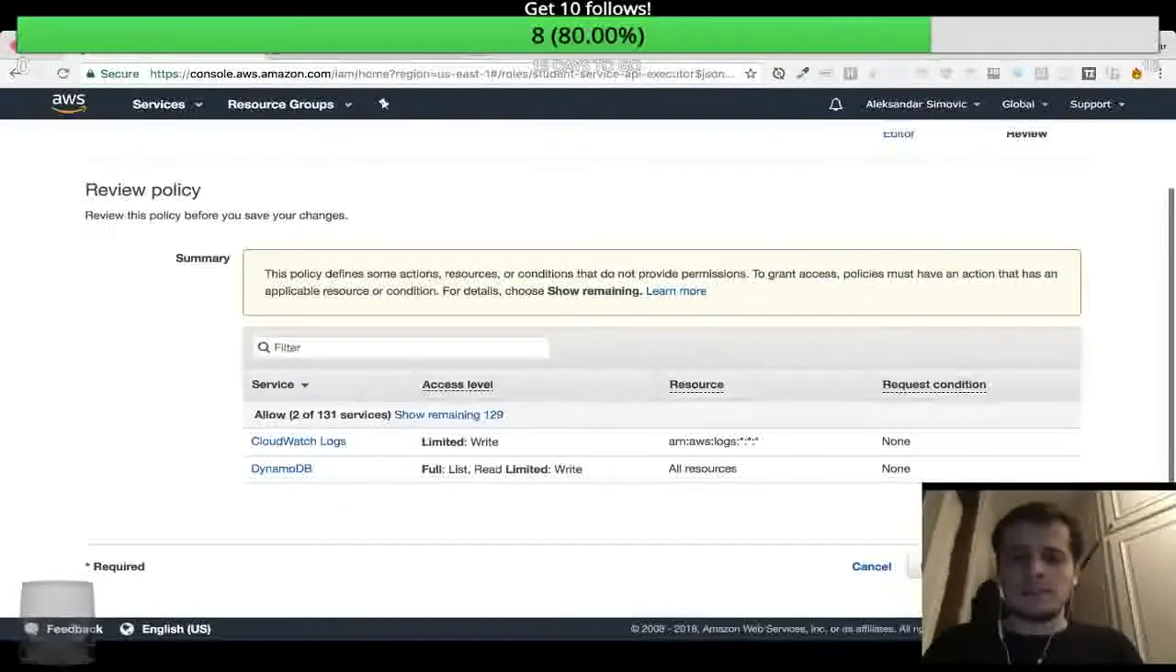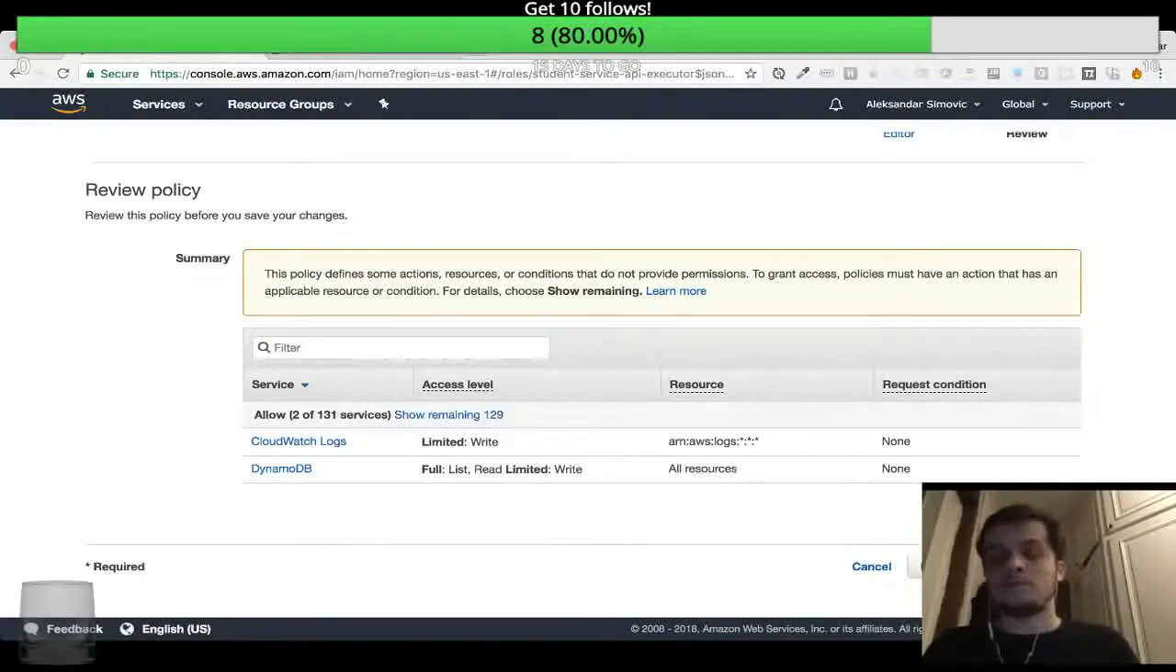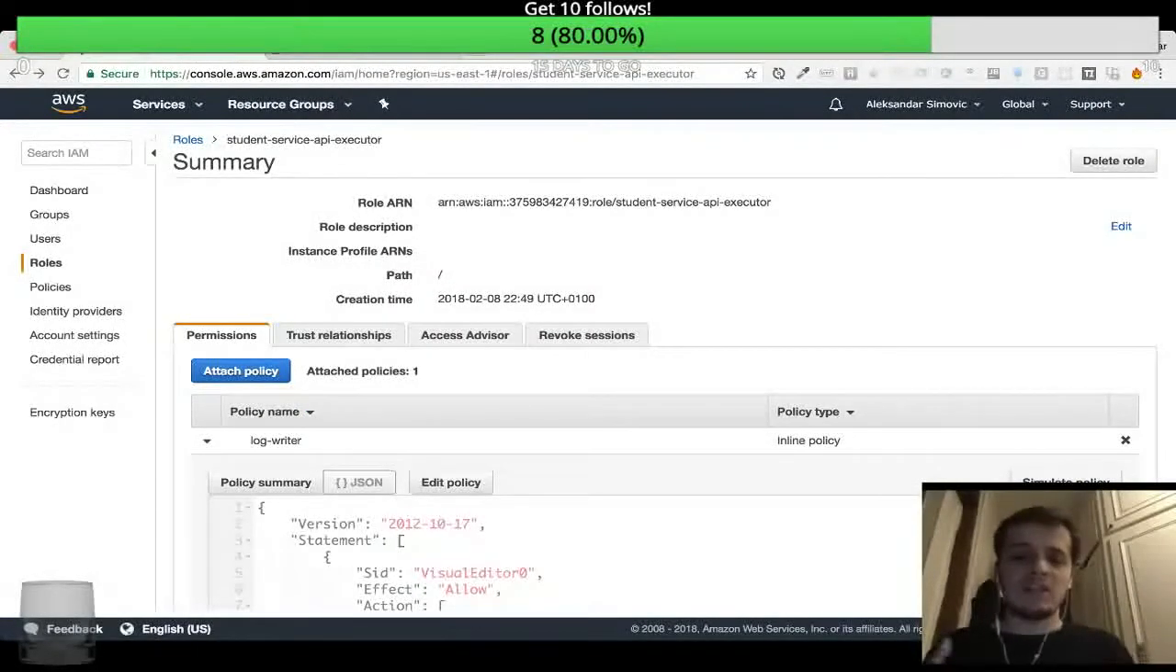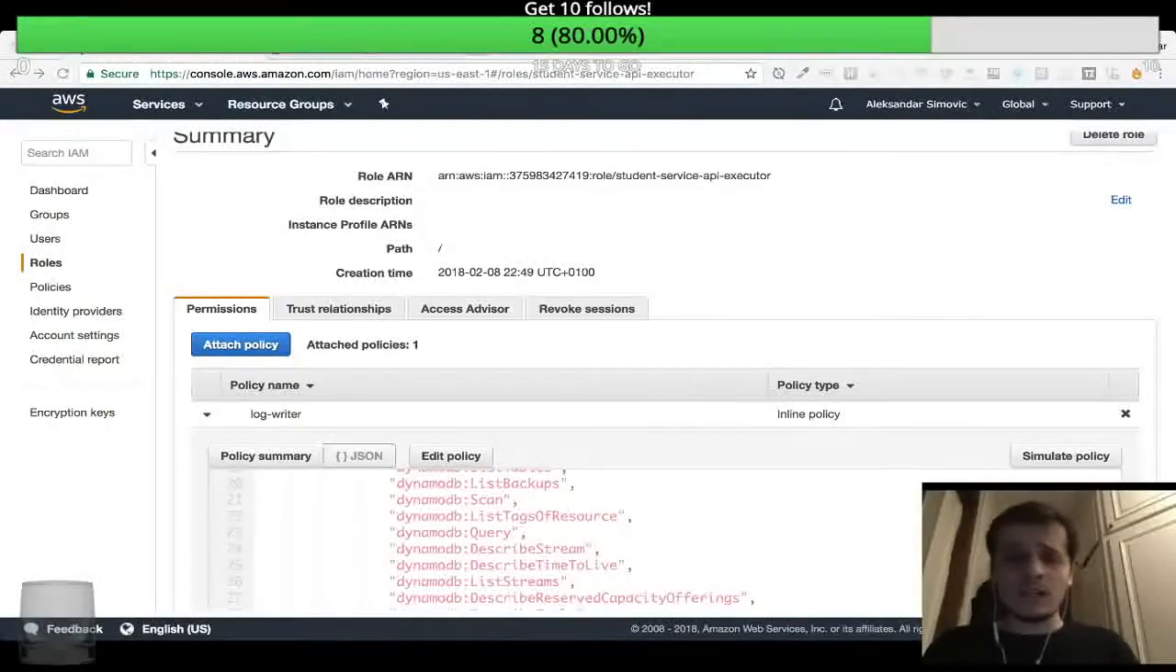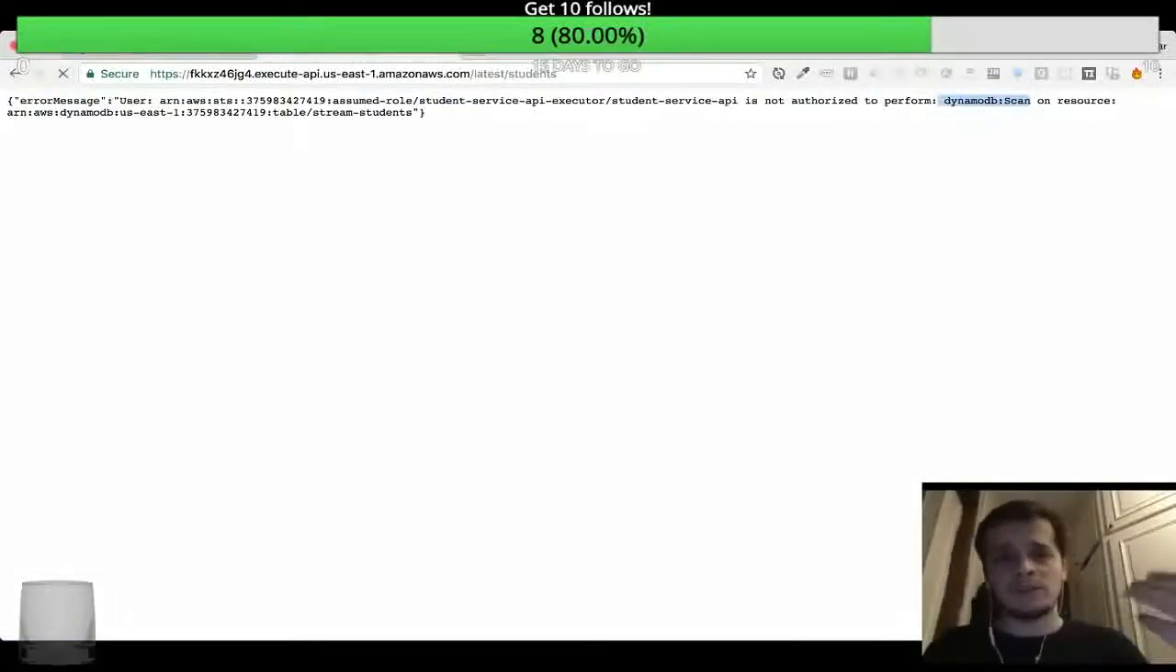And full list, read, limited write. That's what we want. So we want to give our function permission to read everything, list everything, but have just a limited possibility to write with put. As you can see, it added a lot of stuff here. So let's go now again to our other service. Let's click refresh.